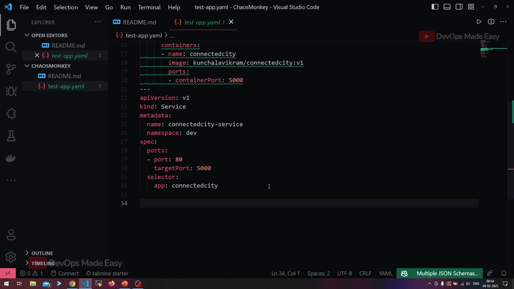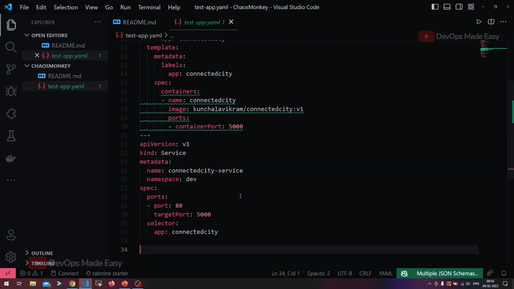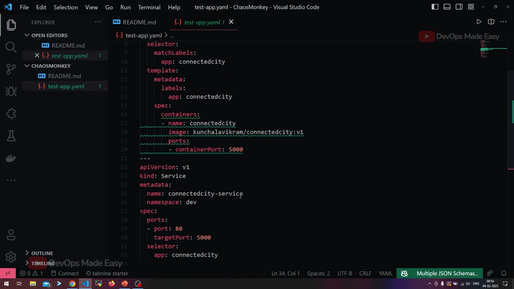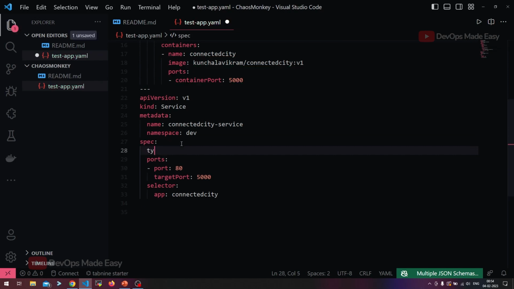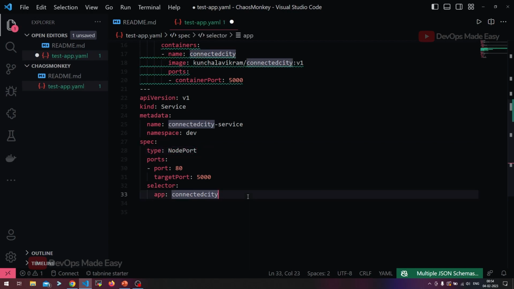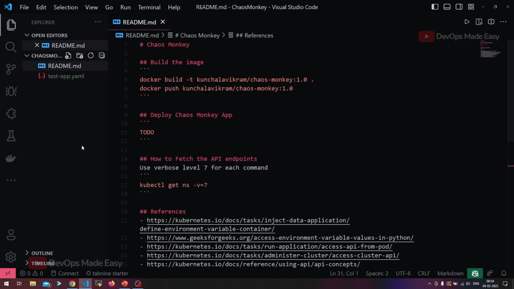And here I am also exposing it, so basically I'm not exposing it outside. My main intention is not to expose it, but if you want, you can also make it a node port service and try to access it from outside. So let me make it a node port service here. So this is a test YAML. The first thing that we are going to do is start writing the Python application. But before that, let's understand what kube-monkey is.